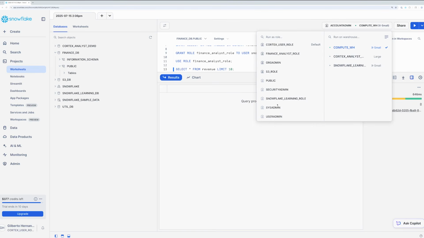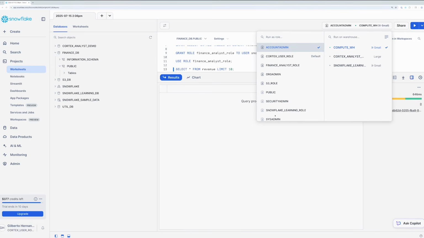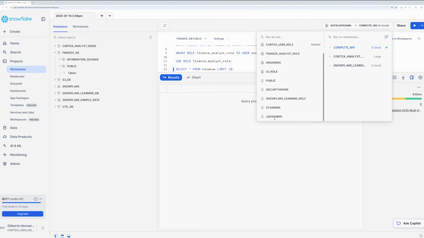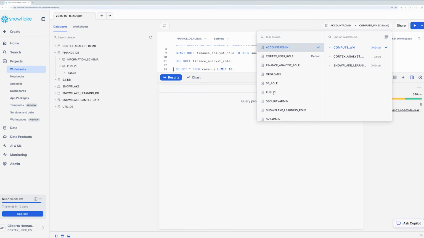Sysadmin creates warehouses and databases and other objects. And public is automatically granted to every user and role. It's used for permissions that everyone should have. There are actually a couple of other roles as well: global org admin and org admin.